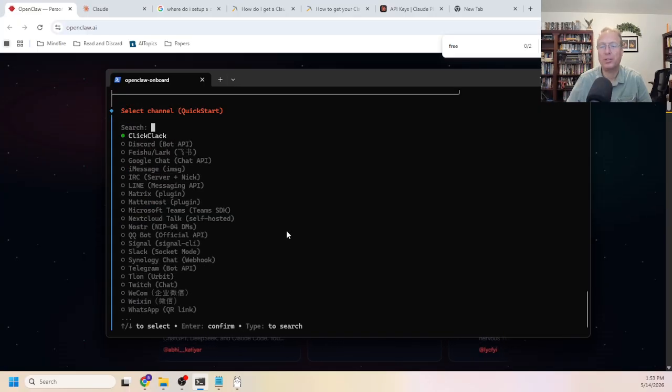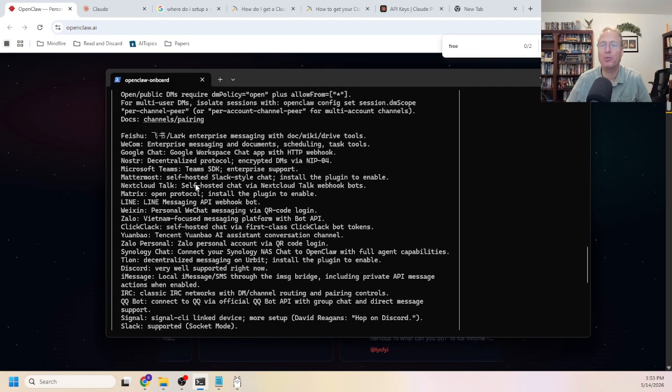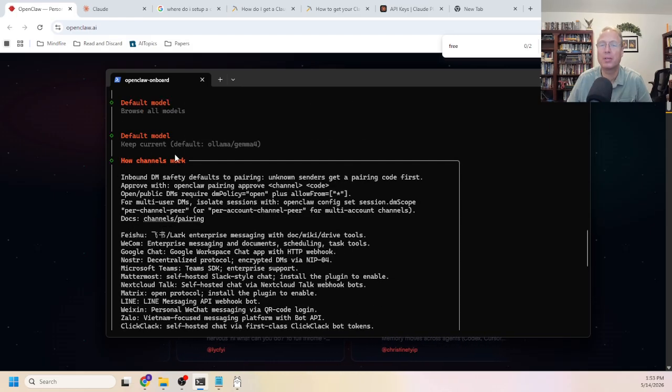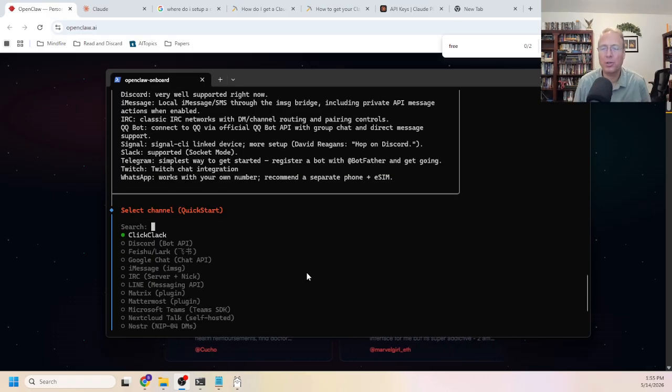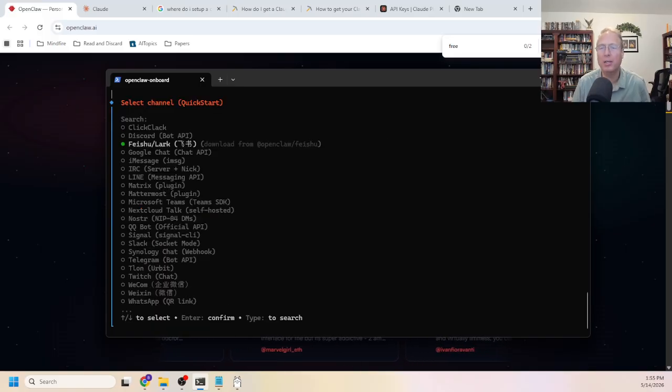Select channel quick start. I have no idea what this is. So it looks like over here it says Google channel, Google Workspace chat app with HTTP webhooks. Oh, I get it. These are the channels that you're going to be using to send commands to it. Okay. So I'm actually not giving this any real thought.